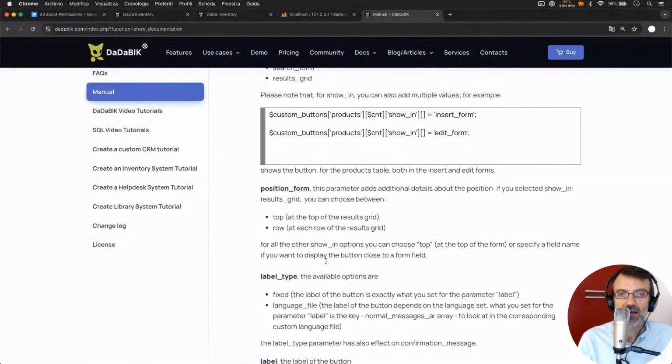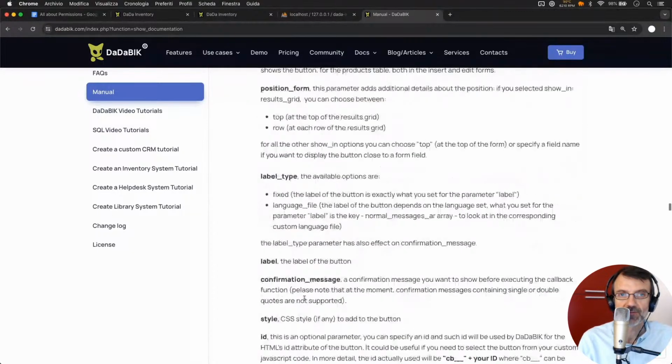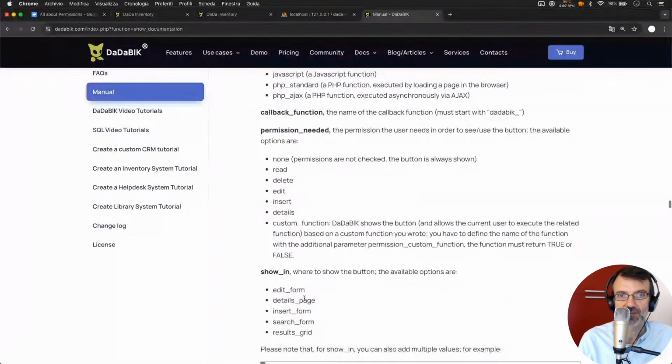So it was the permissions based on the CRUD operations. Here you have the possible options of permission needed: none, permissions are not checked, so the button is always there; read permission, delete permission, edit permission, insert permission, details permission. Okay, these are in case you want to rely on the permissions the user has on the related table.